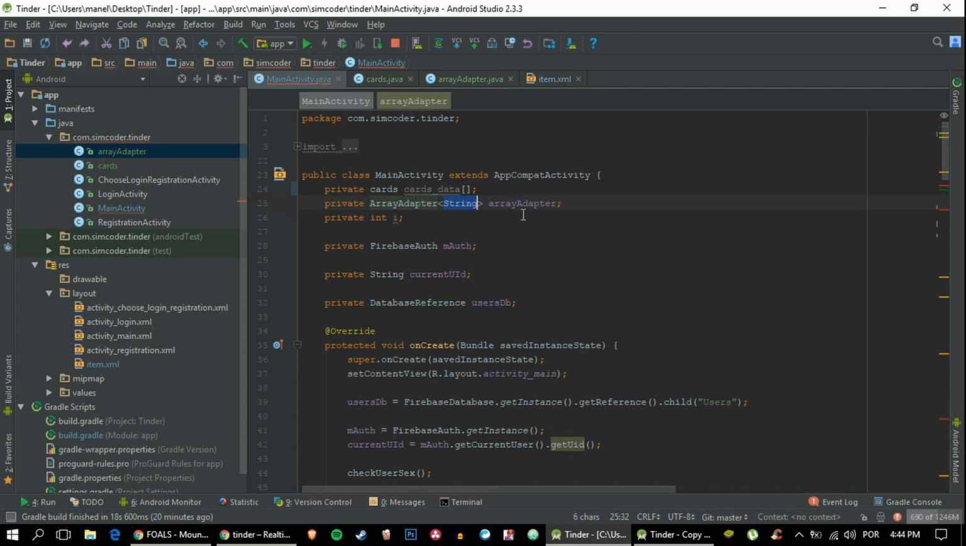Remove. If you didn't see, I just removed this string, and that way it becomes our array adapter, and this A is not capitalized. Okay. I should have made the name a bit different, but just make sure the first A is not capitalized and you remove the string that's next to it. Then there shouldn't be any problems.